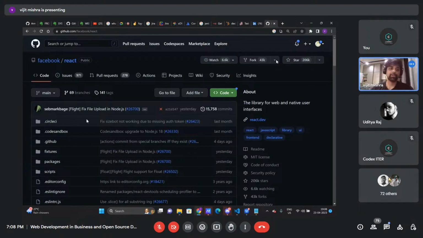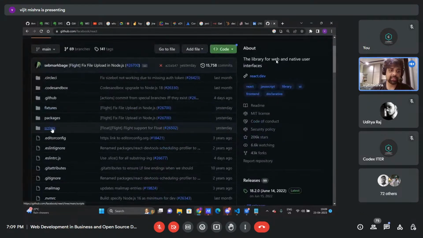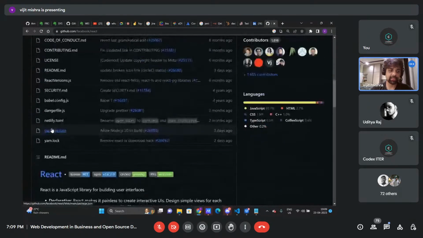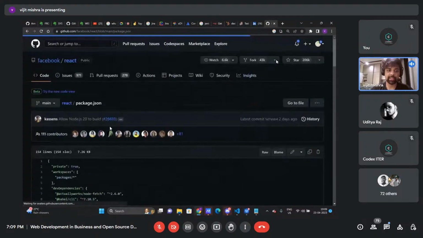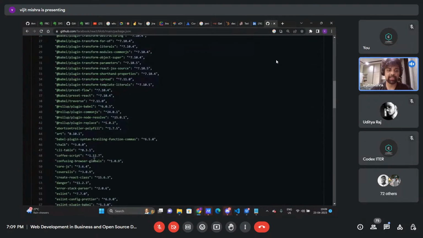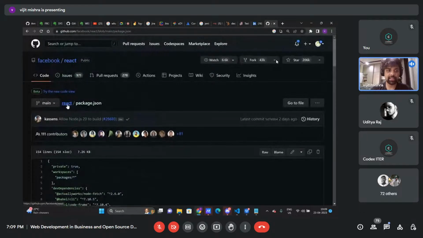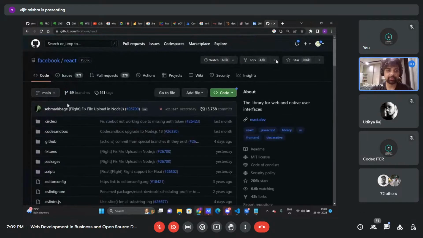Okay. So yeah, you can see, I can go to the code, I can see the scripts, I can see all the packages. I can see the package.json, which files they have, whatever dependencies they are using, and I can see the dependencies also.